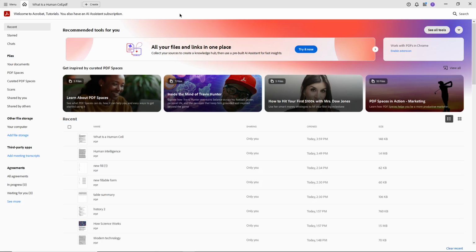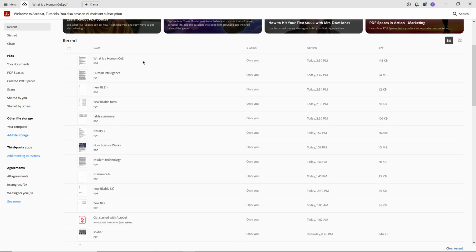First, open Adobe Acrobat on your computer and log in with your credentials. Once you're signed in, you'll be taken to the main interface where you can access all your PDF files. Now, navigate to Recent Files. This section displays the PDFs you've worked on most recently, making it quick and easy to locate the document you need. From the list, select the PDF file where you want to add a transparent shape.